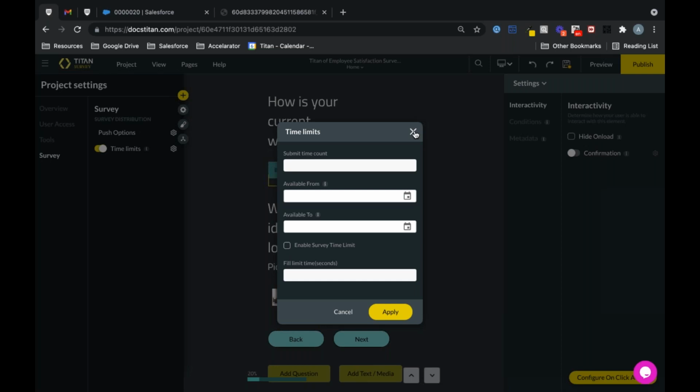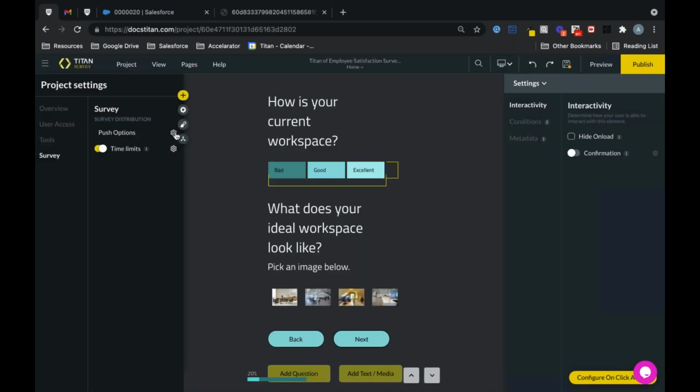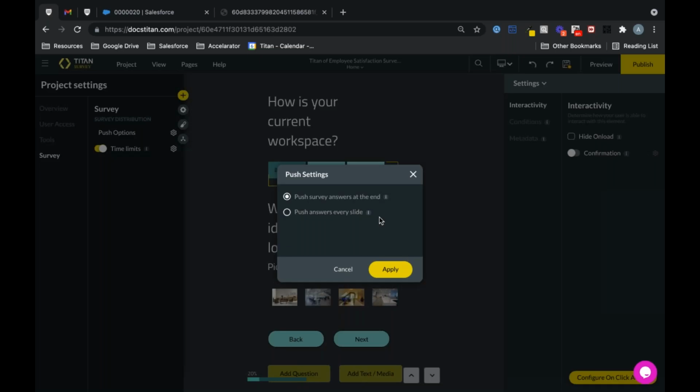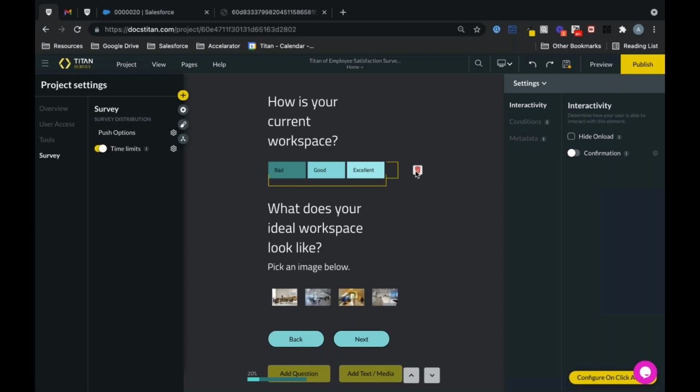You can make sure that your survey is available from a certain start date to a certain end date, all that kind of stuff. And just to reiterate Benny's point, you can push the survey either all the answers at the end or push them per slide. It's really up to you. If you've got a very long survey and you're afraid to lose data, you can simply push after every slide, after every question. And if it's a short one, you can push it when it's done.